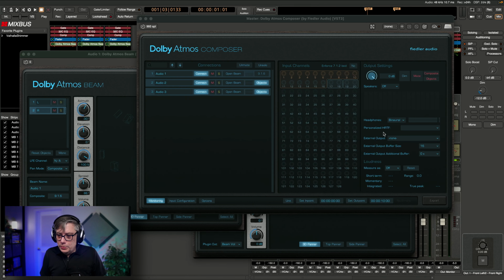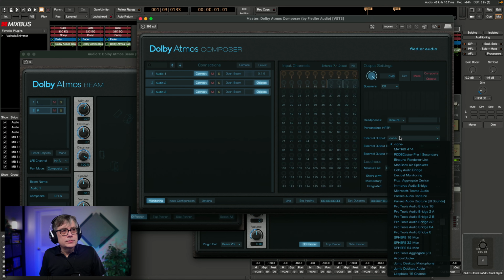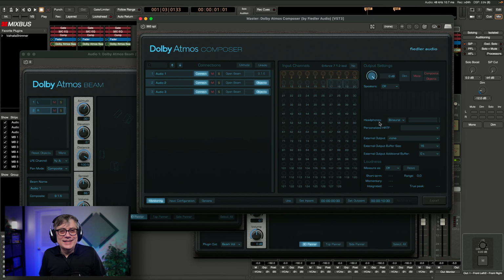It's still relatively simple to do, but it's not as straightforward as it is with Mixbus itself. And if you want to monitor everything with a more advanced monitoring system, so for example, you have a 7.1.4 speaker layout in your studio, you can do that by sending the output of the Dolby Atmos Composer in an internal output, in an external output, and that way you can use your 7.1.4 studio environment with the Dolby Atmos Composer, even though Mixbus is only a stereo DAW.